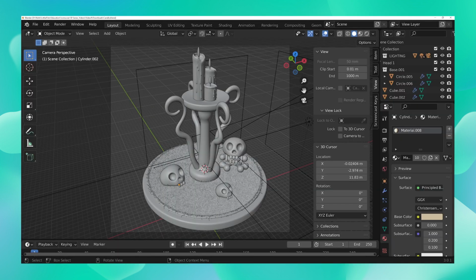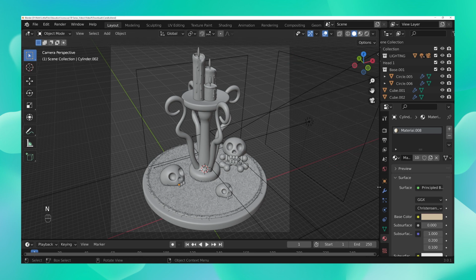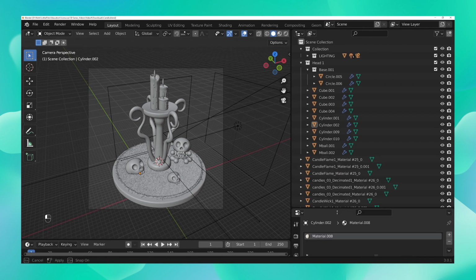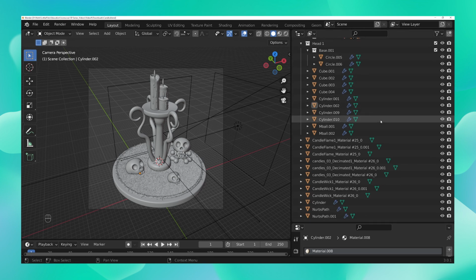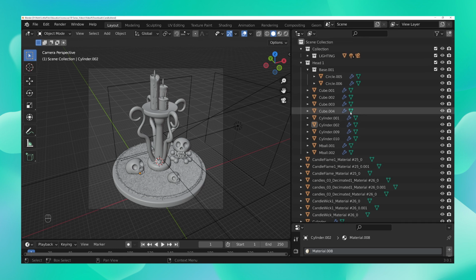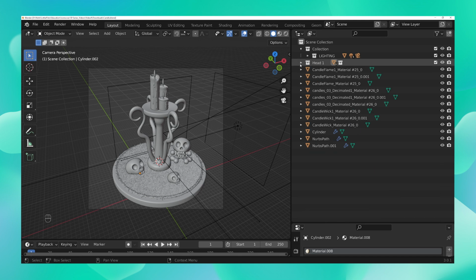Perfect. Before we proceed, let me show you a few more steps that we will be needing. This panel here on the top right is called the outliner. It'll show you everything that is currently present in our scene. The white icons here represent collections. A collection is nothing but a group of objects.